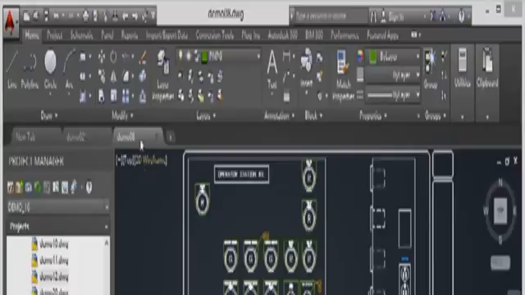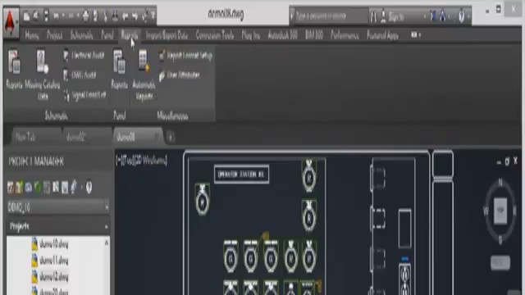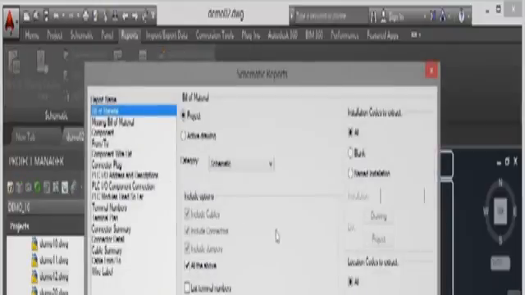So go up to the Reports tab here on the ribbon, and you'll see that we've got schematic reports and we've also got panel reports. So make sure you're in the appropriate drawing for each type of report. I'm going to go back to the schematic drawing, Demo 02, and then in the schematic panel here, I click on the reports icon, and that'll bring up the reporting dialog box.